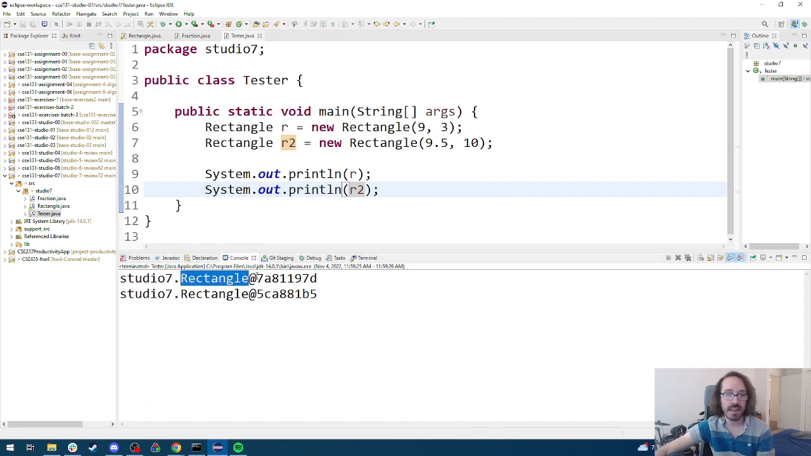It says, well, there's rectangle at, and then I see some gibberish here. These are addresses. These are memory addresses. This is quite literally where on the computer these rectangles live as a number, which is kind of interesting, I guess, but not particularly useful. I was hoping to see the length and the width. But the reason why it didn't show me that is because I haven't told it how I wish for this rectangle to be displayed to me when I print it out. The way that we tell the computer that is by using the toString method.